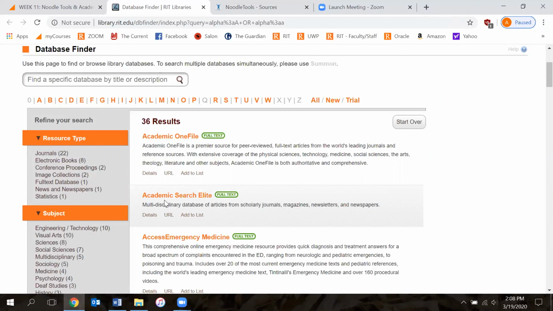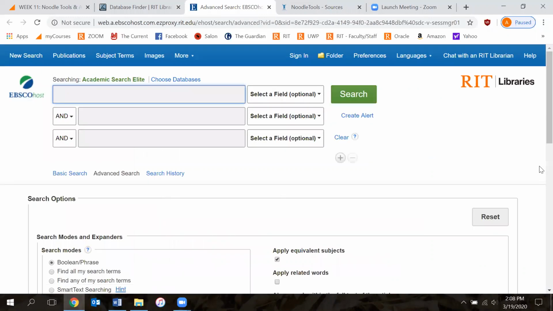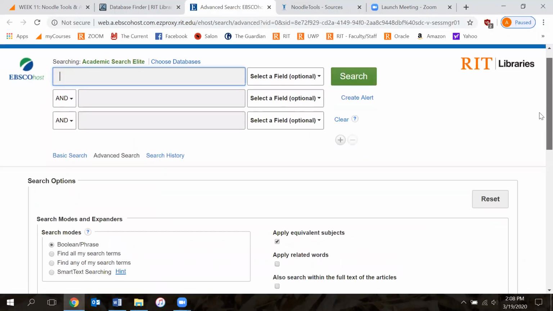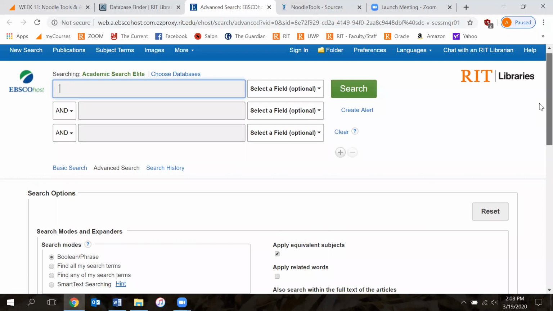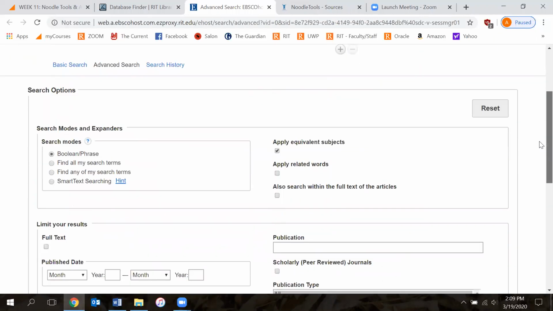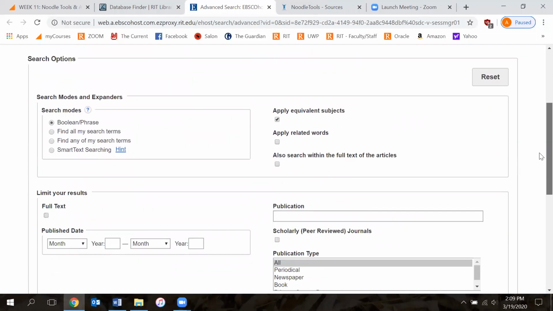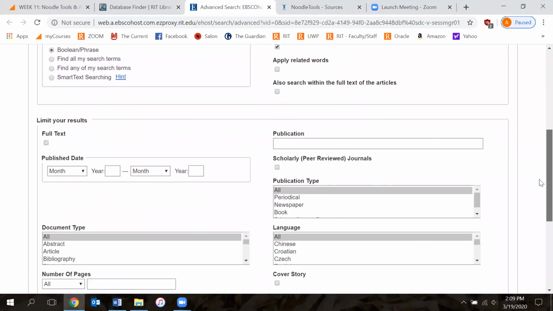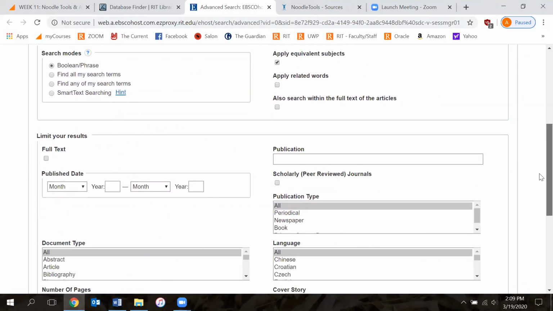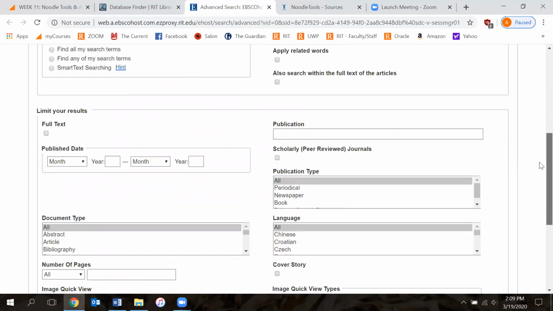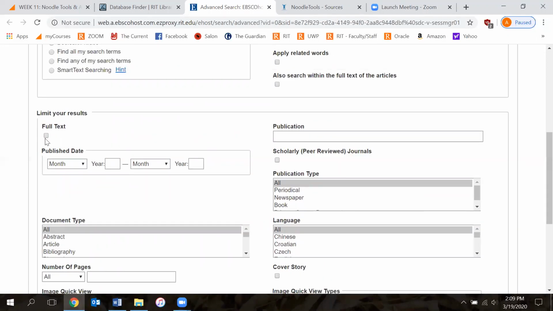But I'm going to go ahead and click on Academic Search Elite. And that's going to take me into the interface with the database. Now, there's some functionality here that you need to be aware of. All of these search options below are filters, okay? And I suggest that you only put one filter on here at the beginning. Don't click full text. You'll be tempted to click full text. Don't click that because that will greatly limit the number of sources you end up finding.